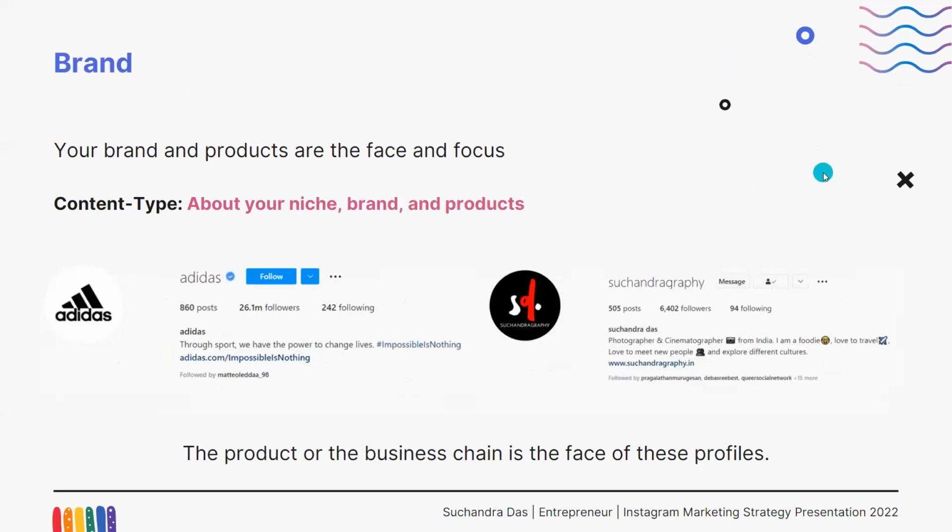Next is brand account. Your brand and products are the face and focus. So as you can see, both the profiles are there. So Chandragraphy is my own brand, and now the Adidas.